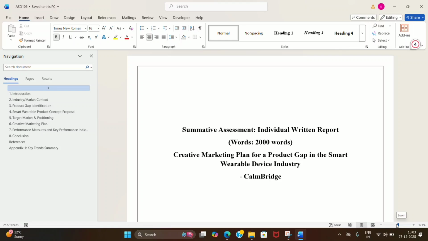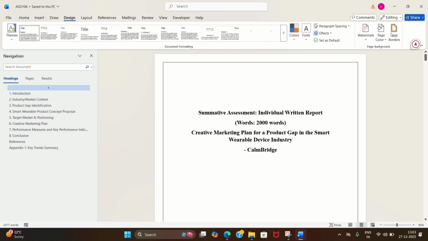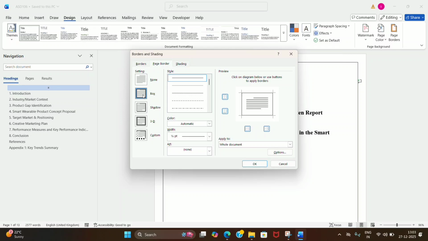So first you have to tap on the Design tab right here, which is this. Okay, and look for the page borders option at the right corner of your screen. Now the current selection is box. We have to select the none option, which is right in the above. Tap on it and click OK.